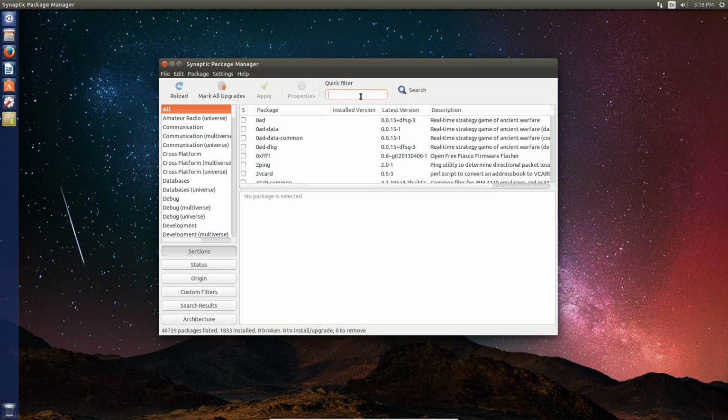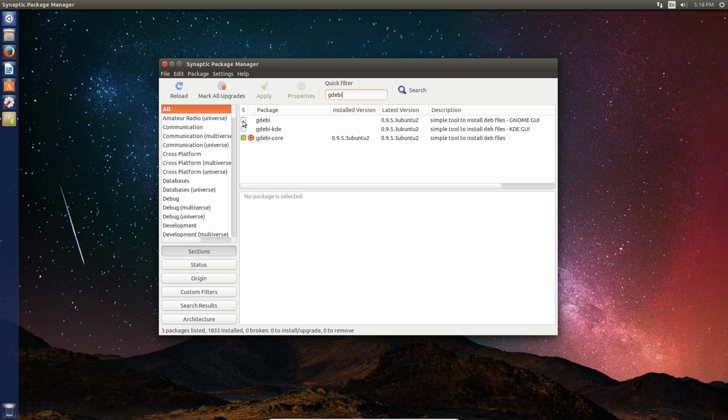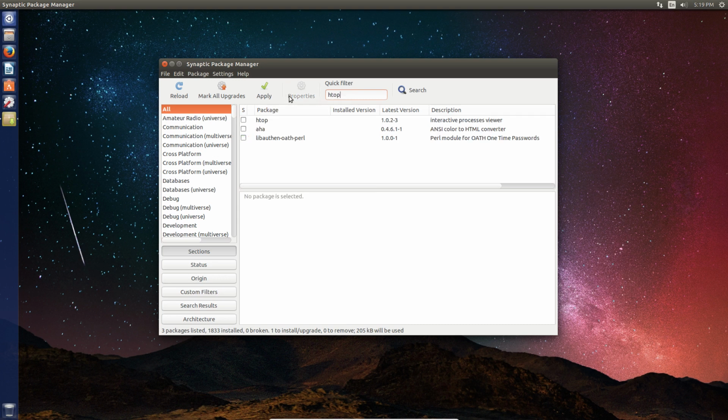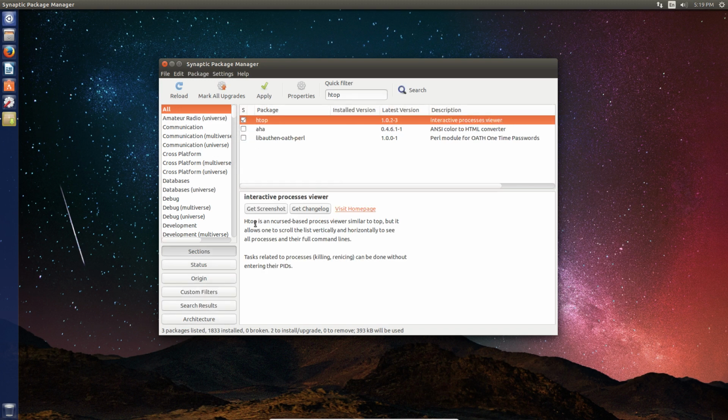So using Synaptic to install software is actually real easy. So I'm going to go to GDebi. That's something that we're going to want. So I'm going to mark that for installation. And when it pops up here, let's see, it's ready to go. So the next piece of software I'm going to get is called htop. If you've watched my videos, you know that I always install htop on all of my Linux computers, even if they're virtual machines. And the next one that we're going to look for is BleachBit.